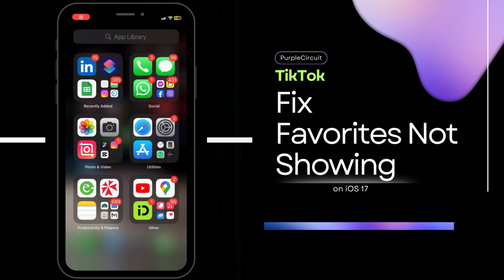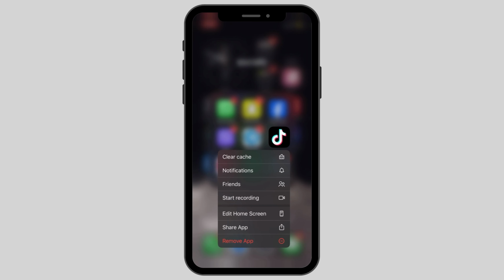How to fix TikTok favorite sounds not showing. First off, find the TikTok app in your home screen and long press on the TikTok app. Click on the Clear Cache option.